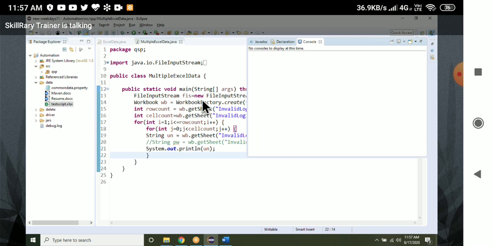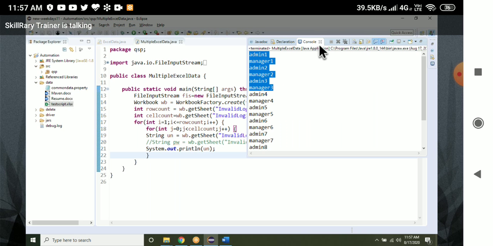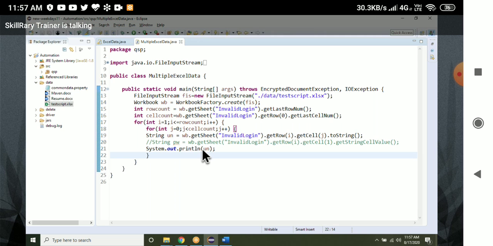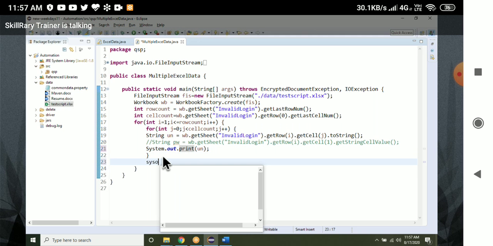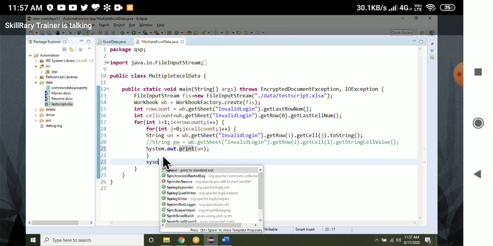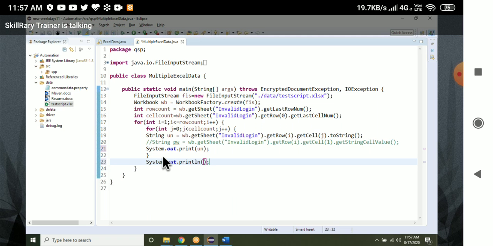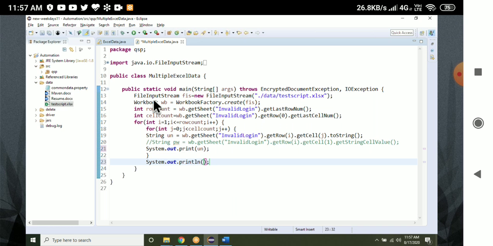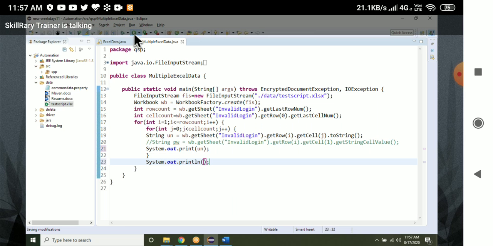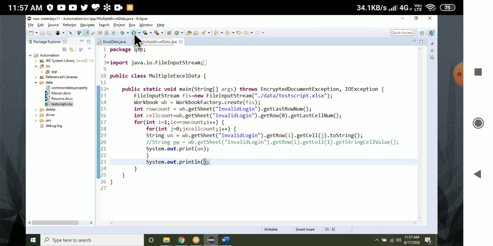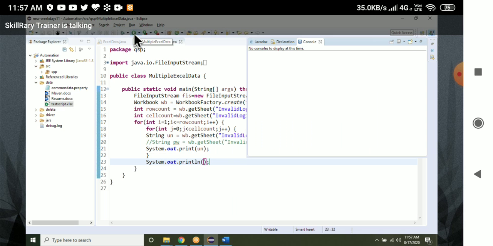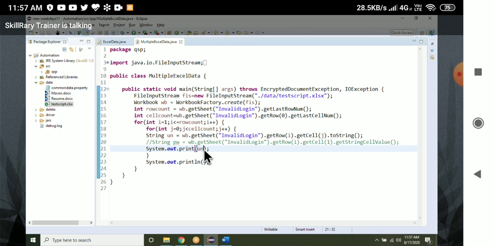See, admin 1, manager 1, admin 2, manager 2. It is print. If you want it in one line, just use System.out.println outside the for loop. You should be very good in Java matrix, then you will understand this program. See, it will execute. One space, if you want to give, you can give one space also.